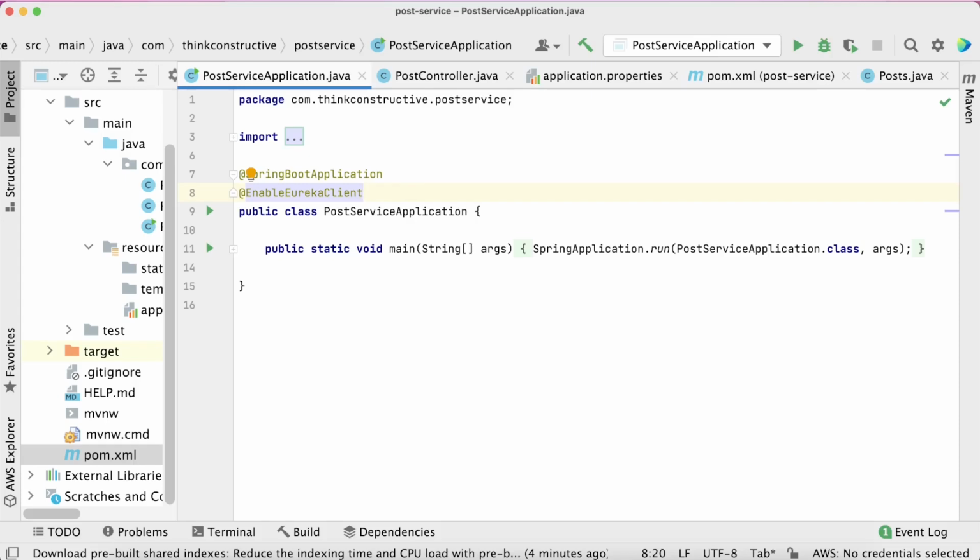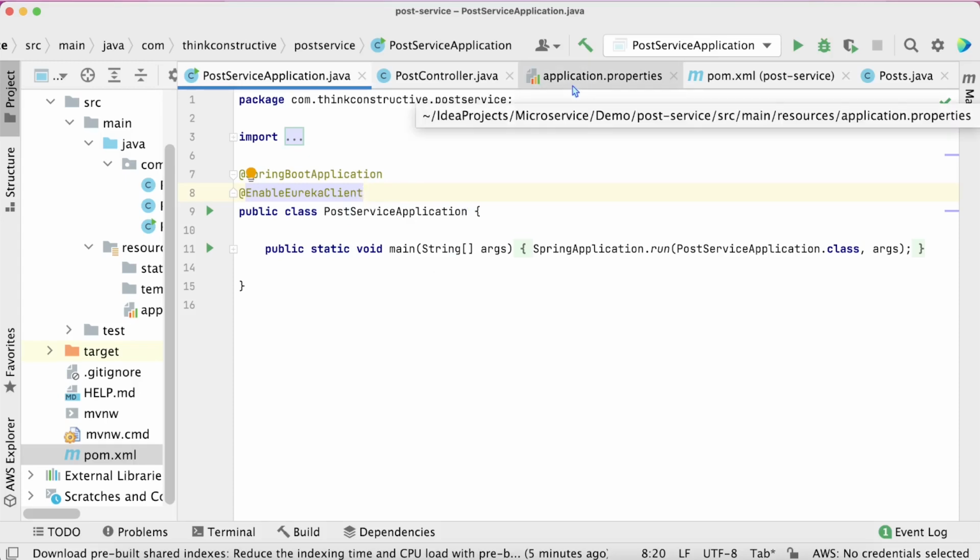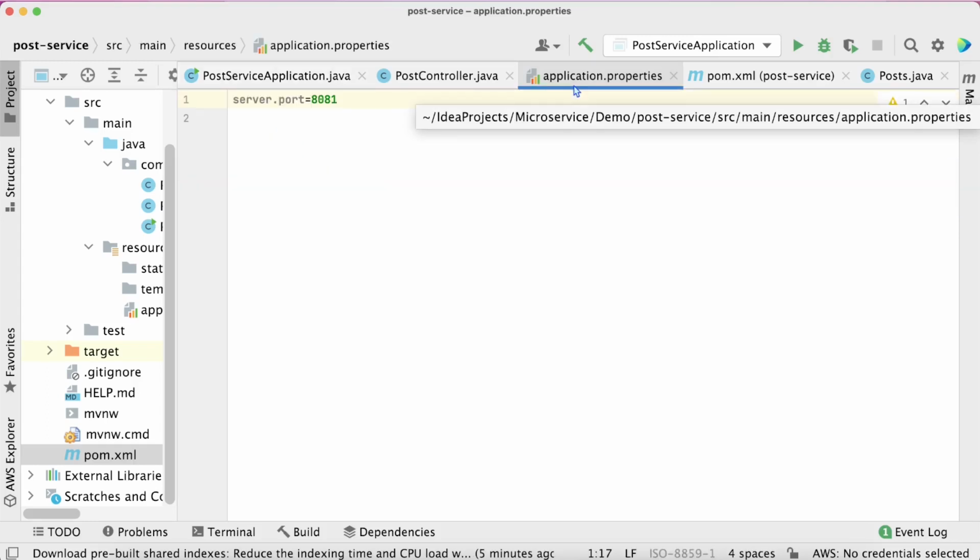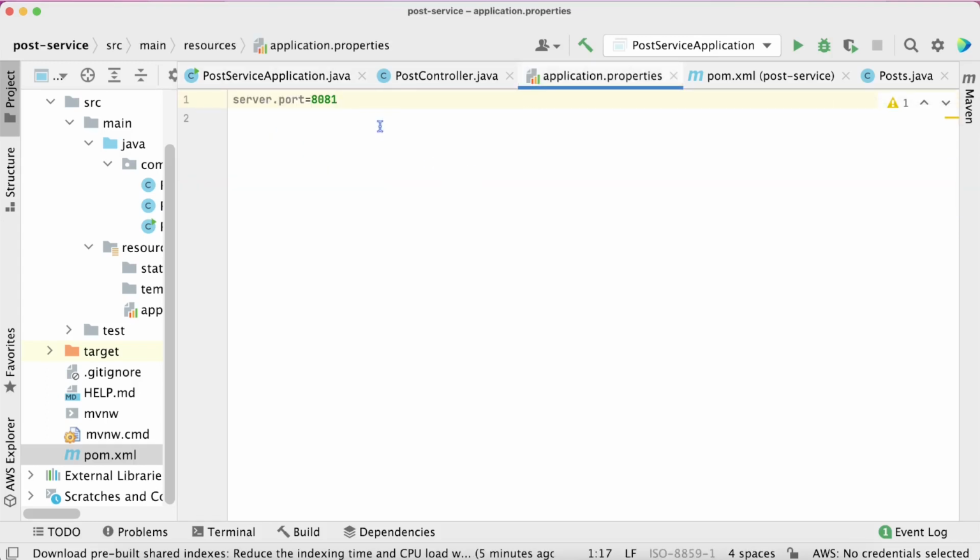All right. Having said that, if I had given that Eureka server on the default port, there is no more changes needed. But what we have done, we have changed the default port of our Eureka server. That means I should explicitly mention it in this service that where the Eureka server is up and running. Those changes we should be doing in application.properties.